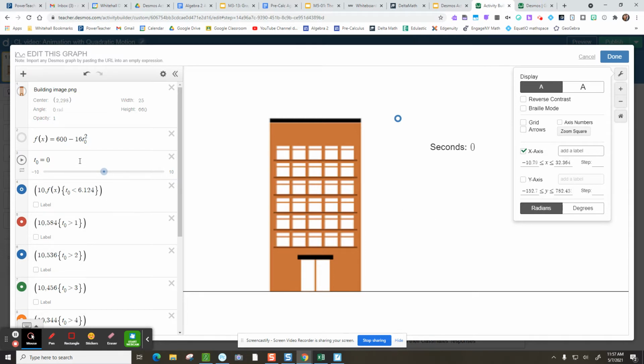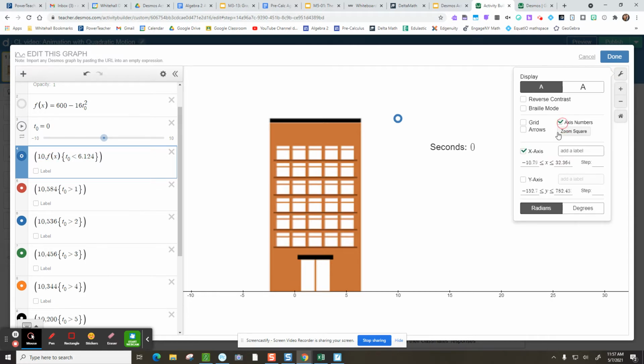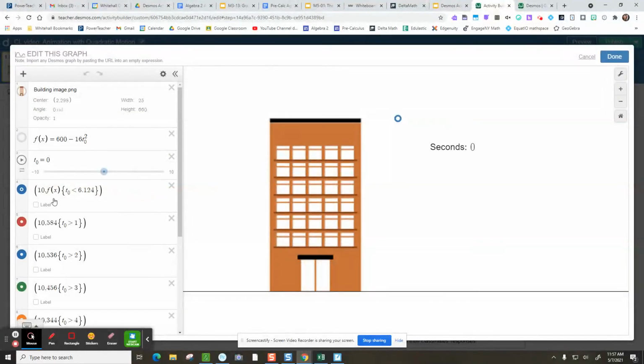Below box 3, below my slider there, I've got probably my most important point that's going to show up. This is my viewing window, if you will. It's got an x coordinate of 10, and the reason it's an x coordinate of 10, everything's going to fall right here. Everything, all of these points are going to have x values of 10.